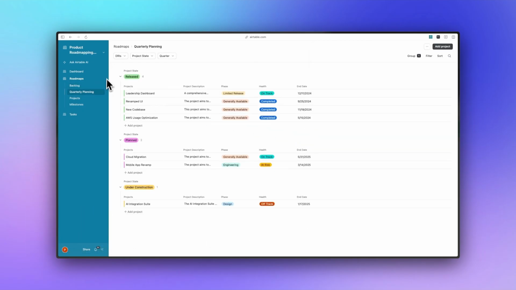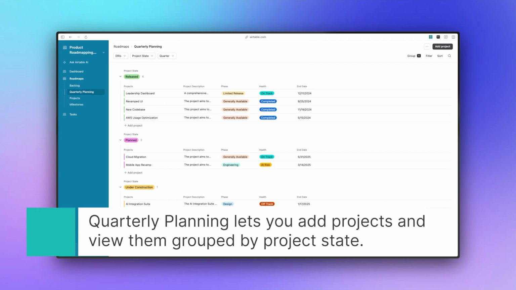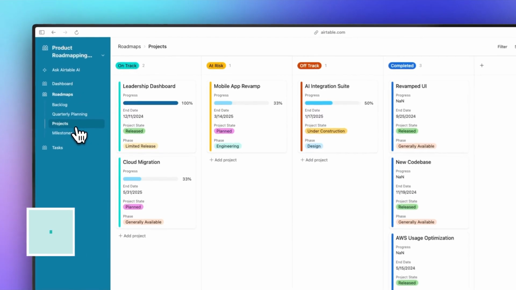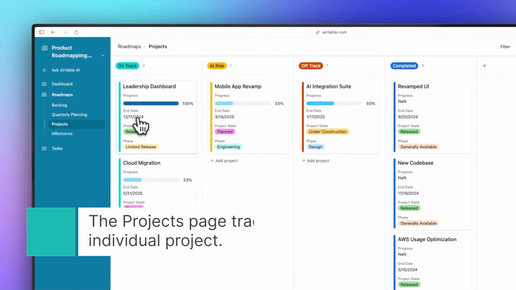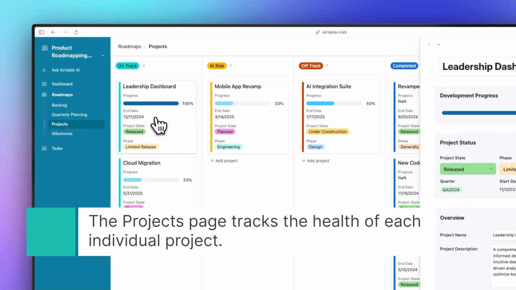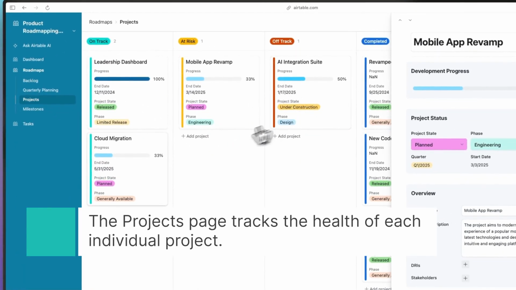The quarterly planning page is a page where you can come in, add in different projects as you're doing quarterly planning, and then view them grouped by their project state. The projects page is going to be a place where you can come in and look at the health of each individual project in a Kanban view.